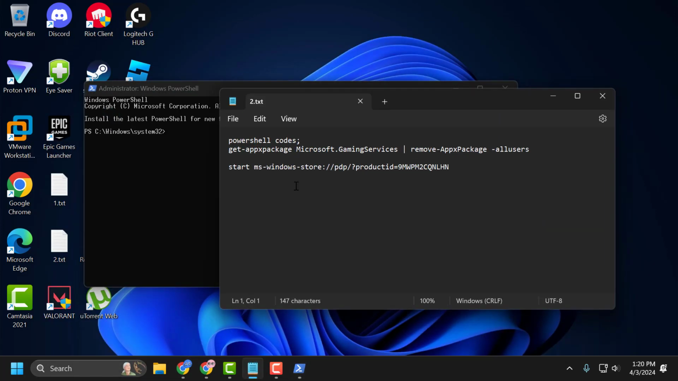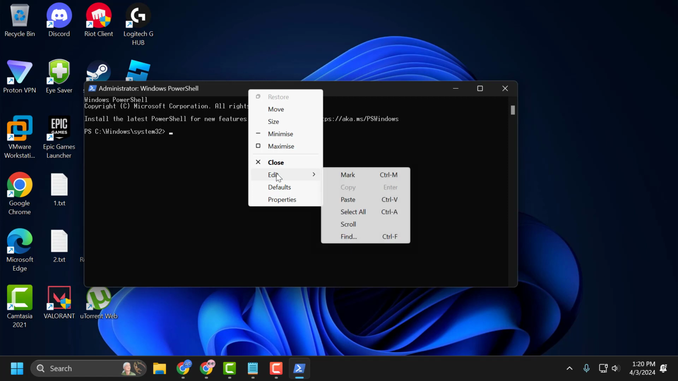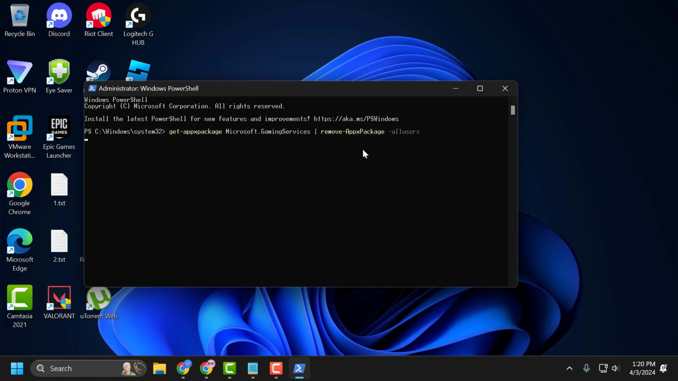Now you just need to check my video description for the commands used in my video. Copy the first command, tap the bar, right click, and paste it in. Press enter. The first command will help you remove the gaming service from your PC.